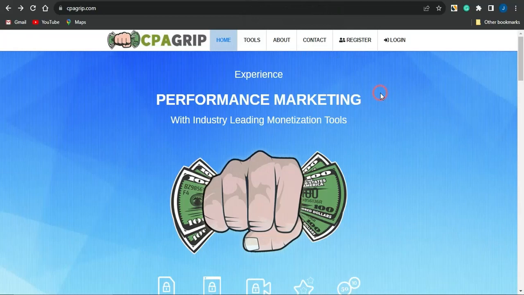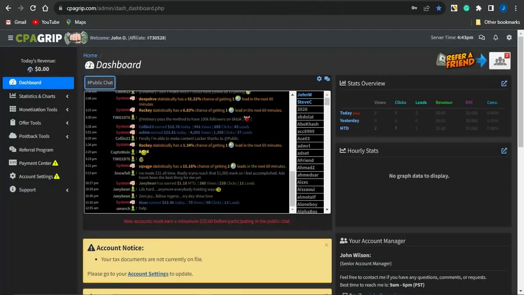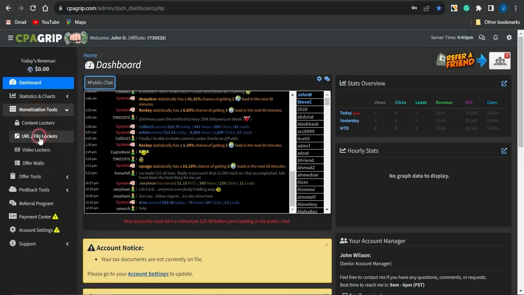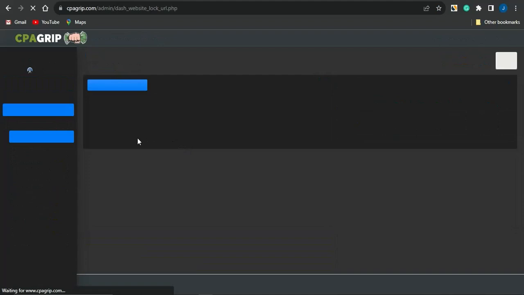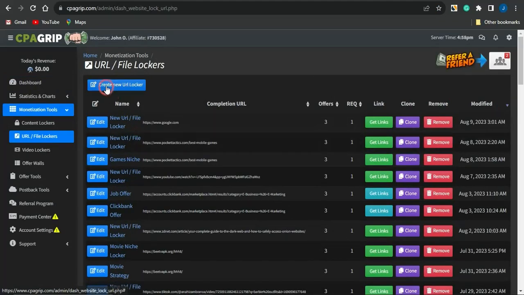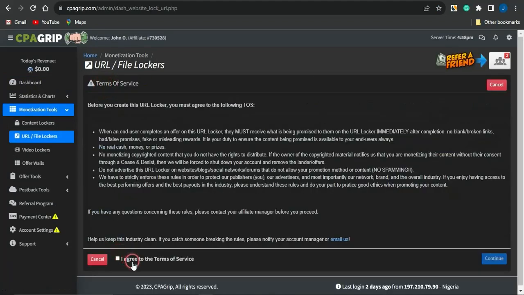If you get the link to that ebook, head back to your CPA marketing platform that has the content locking capabilities, and log into your account. Go to the monetization tool right here of Cpagrip, click on URL file lockers, and go on to creating a URL file locker. Come right here, click on create URL file locker, agree to the terms of service, click on continue.